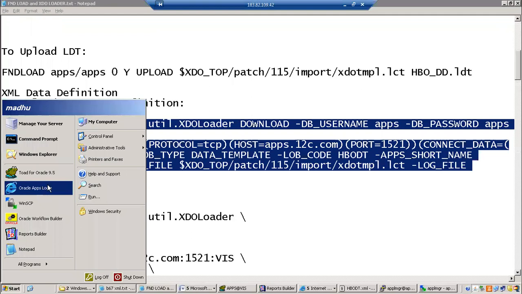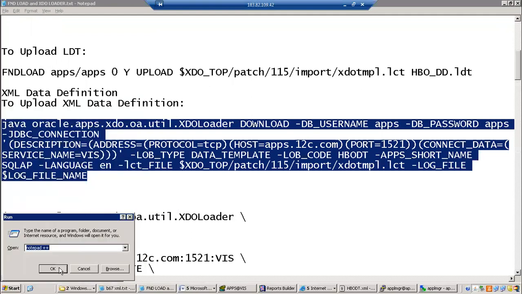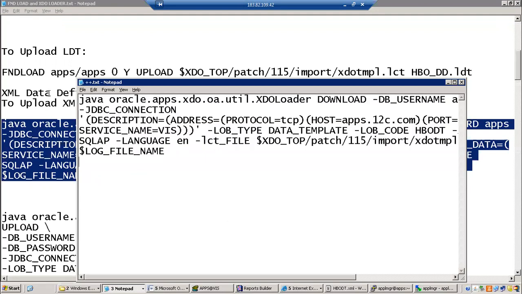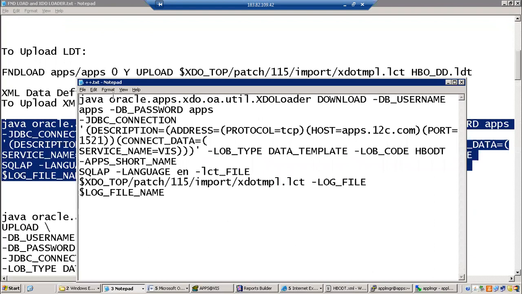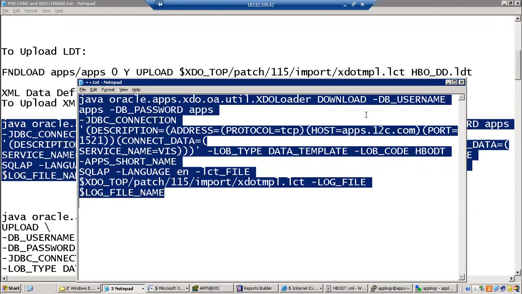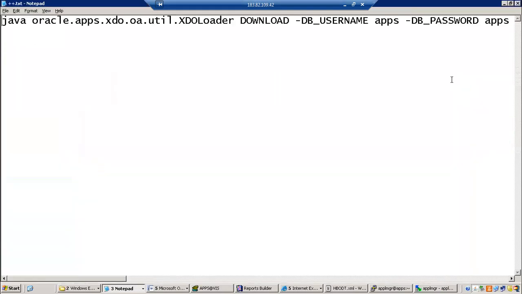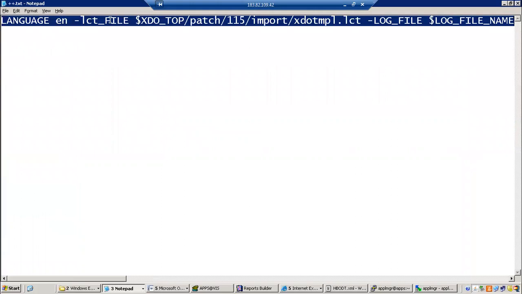Keep it in notepad. Another notepad. I did word wrap. That's it. It must be in a single line, guys. That would be better for execution.